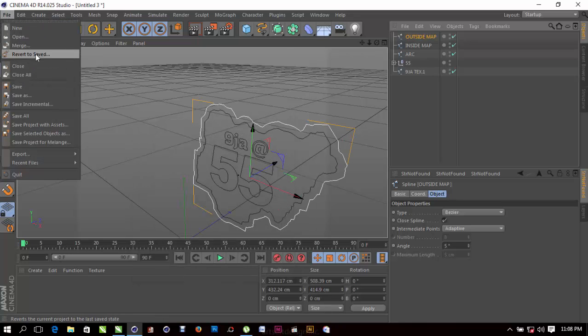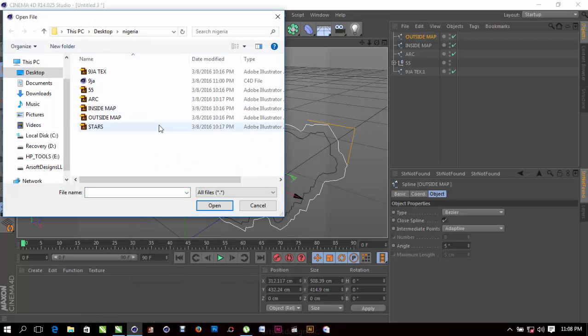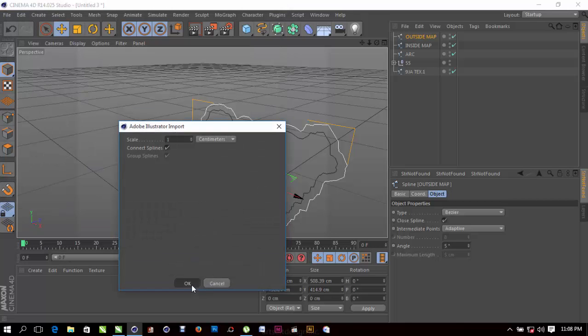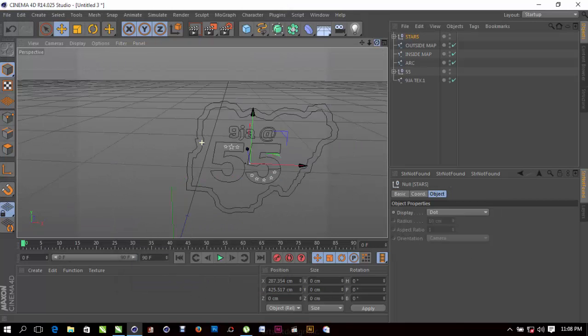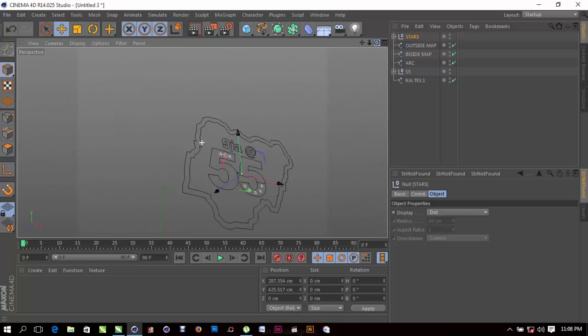And the last one, where is the star? When we select stars, we say Open. Now we have everything as it is in CorelDRAW. Now we have it in Cinema 4D as well.